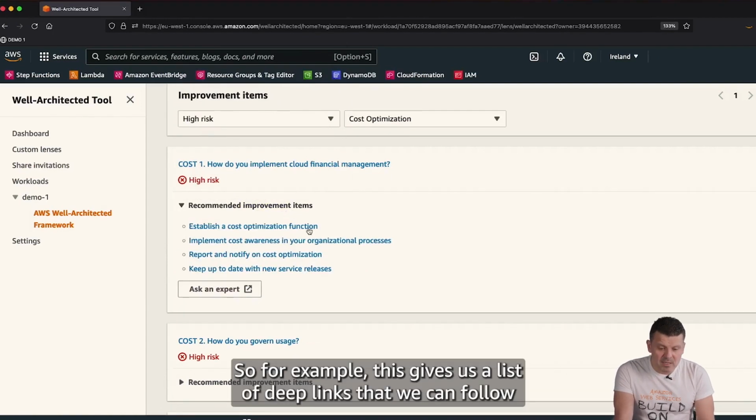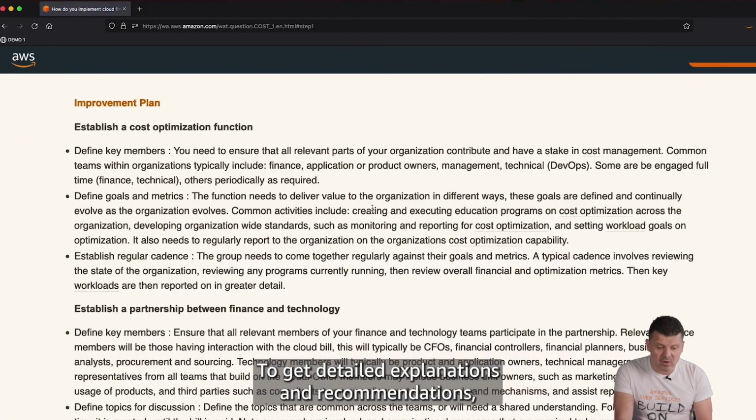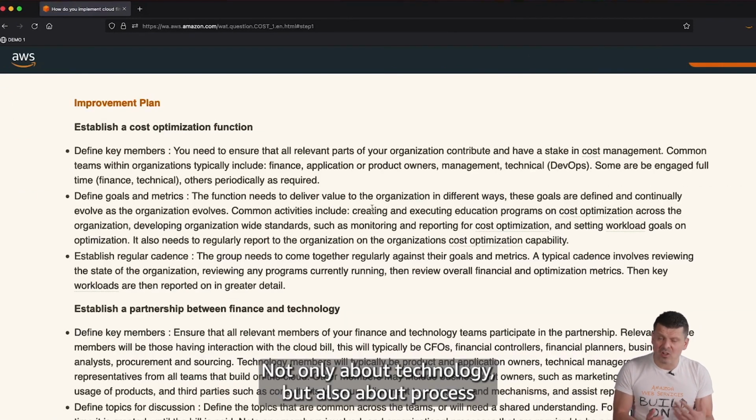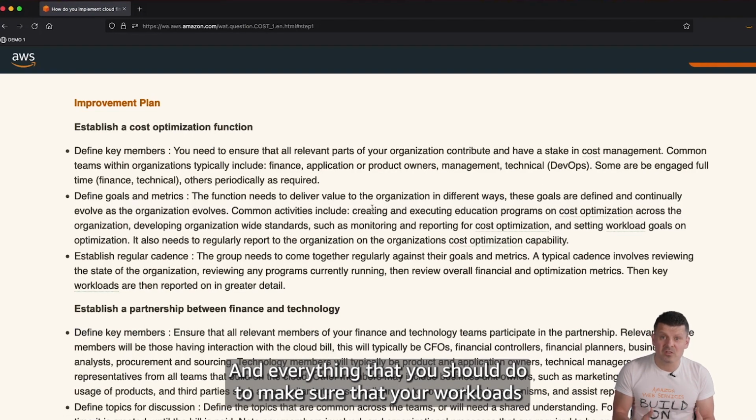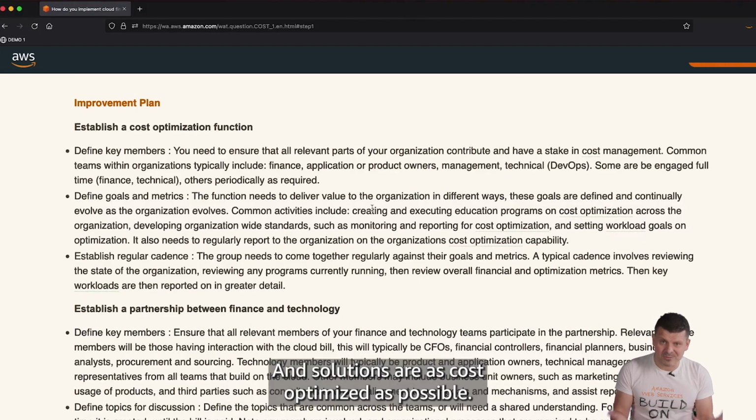So for example, this gives us a list of deep links that we can follow to get detailed explanations and recommendations, not only about technology, but also about process and everything that you should do to make sure that your workloads and solutions are as cost optimized as possible.